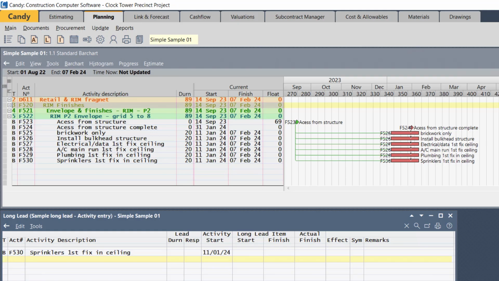Something to consider is if you're now going to print out this long lead list, the consultant is only going to see sprinklers, first fix ceiling, but no idea which area, what location, where the sprinklers are actually used. So what you should do is always add the headings above the activity, like in this case, heading number 5, Robben Island Museum, B2 envelope, grid 5 to 8, and above that the envelope and finishes, level 4, the RIM, Robben Island Museum finishes, level 3, and then the retail and the RIM magnet in this case.